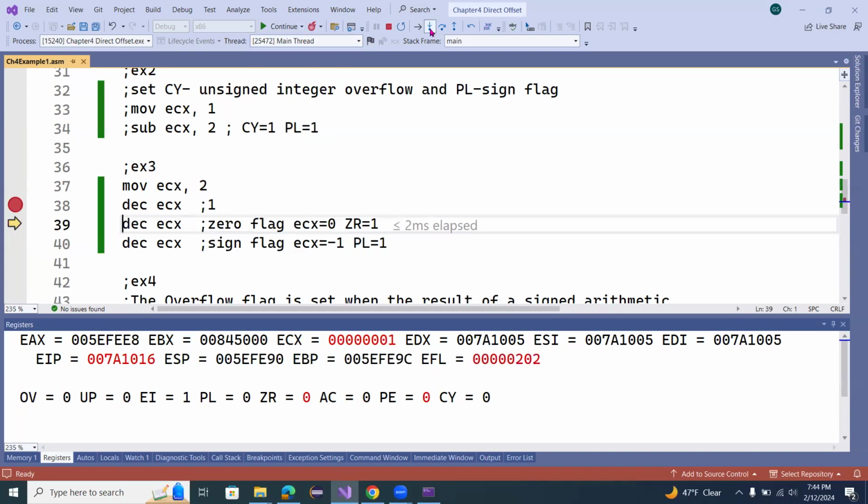And then we're going to step again into it. So now ECX becomes 0. And the zero flag gets set to 1, which means that we have a 0. And then this is parity, and we haven't talked about parity, but we'll talk about parity as soon as we start using it. But there's no need to discuss it now because we're not going to be using it.